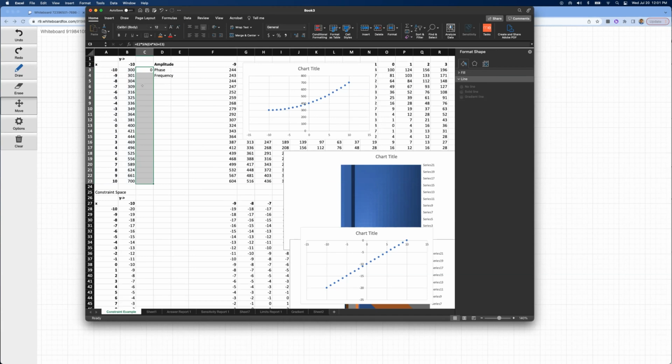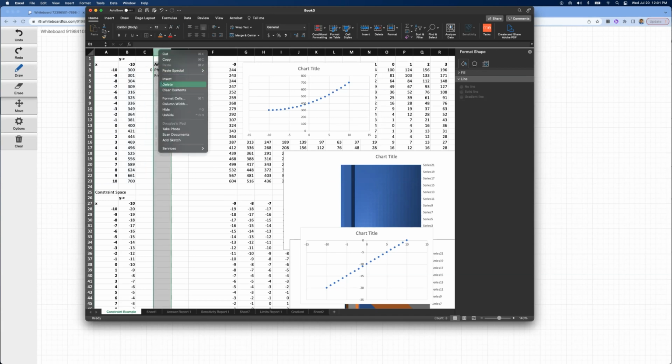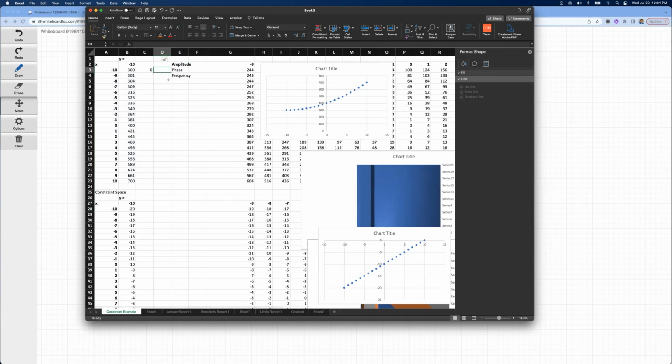Does that make sense? Then I could insert another column here and say, this is the error. So this is the function value, the estimate from my thing, and then this is the actual data, for example. I don't like that, but you guys get the picture here.